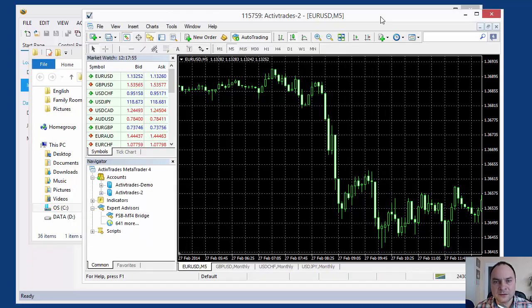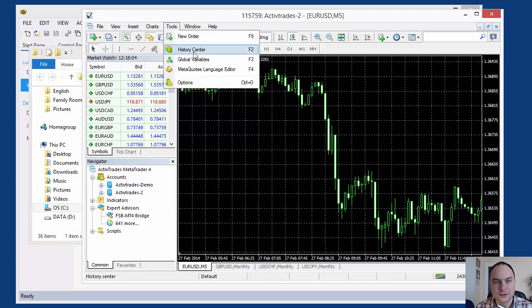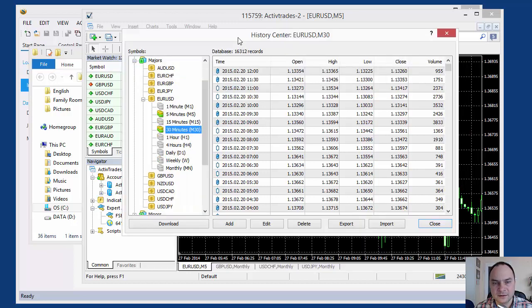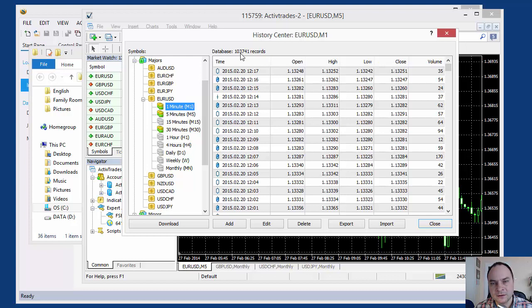The other way is to import data from the history files, HST files. We can go to Tools, History Center in MetaTrader, and what I see here is the loaded data. I see here the colorful icons and the gray icons. The colorful icons mean that these data are available, they are composed, but the gray icons mean the data are not composed. I have to double click and MetaTrader will generate these bars. For M1 I have 103,000 bars.